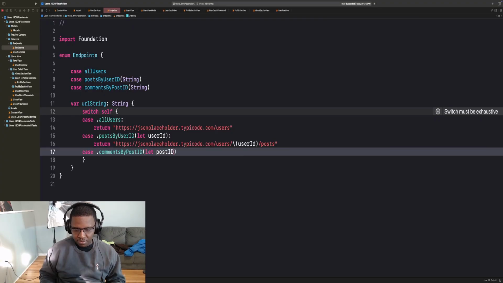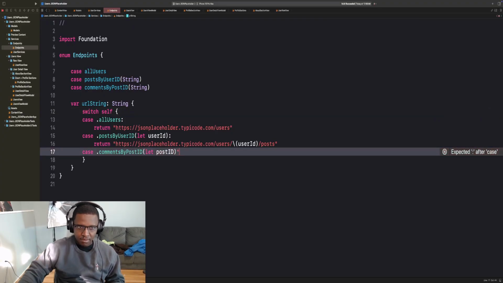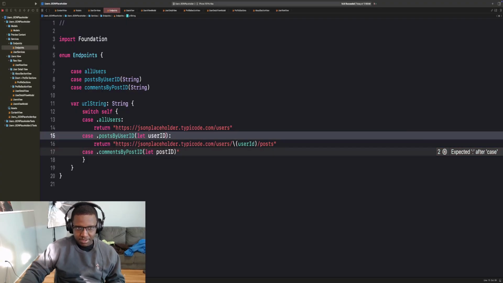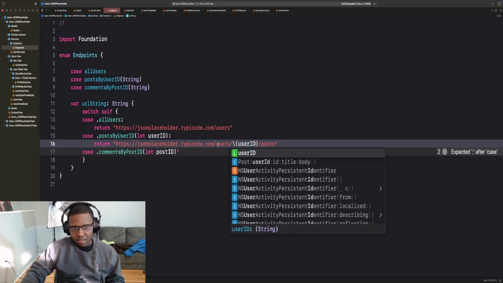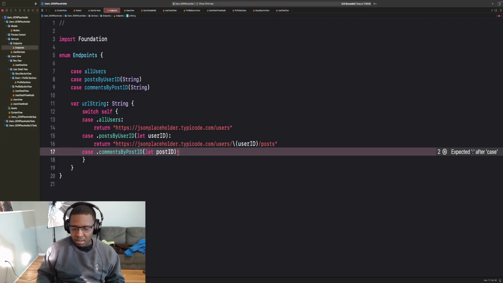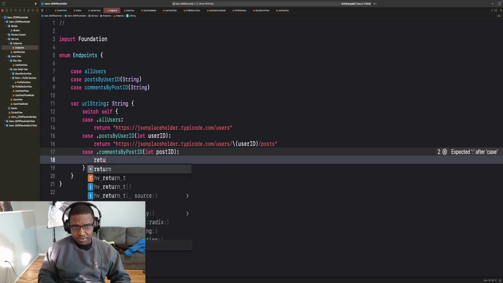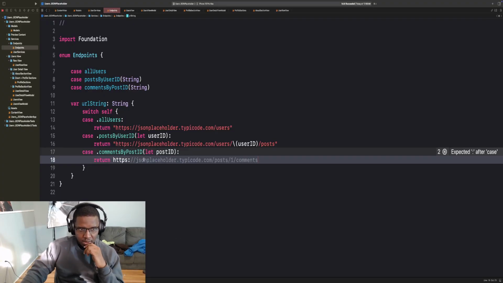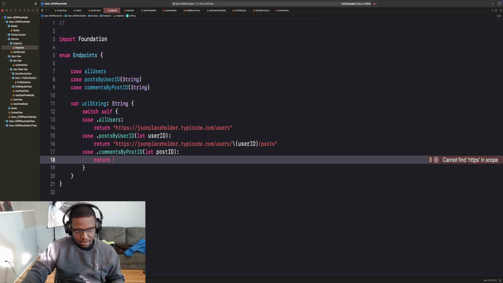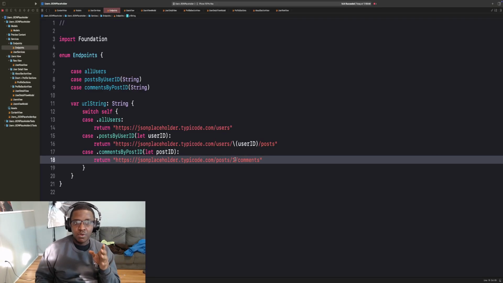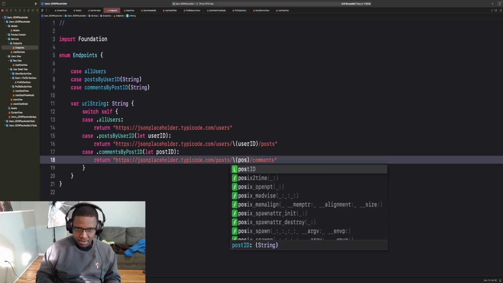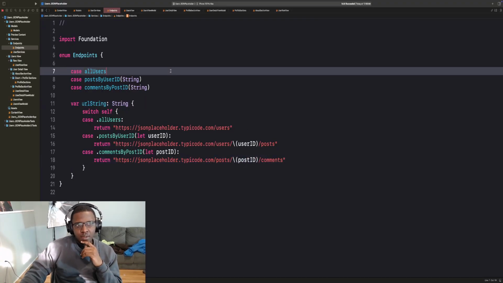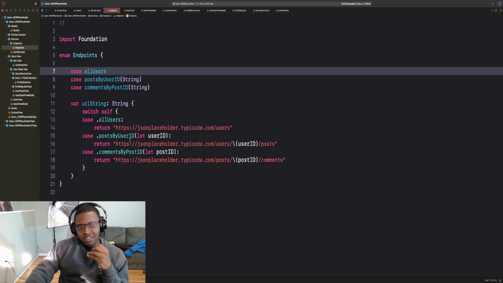Let's give this a name, post ID. I'll change this to a capital D to be consistent. Then we're just going to return the endpoint that we had. We paste that there, but for the one, we want this to be based on whatever post ID we're passing in. So we get rid of that and instead replace it with the post ID. Now our endpoint has this URL able to be built.